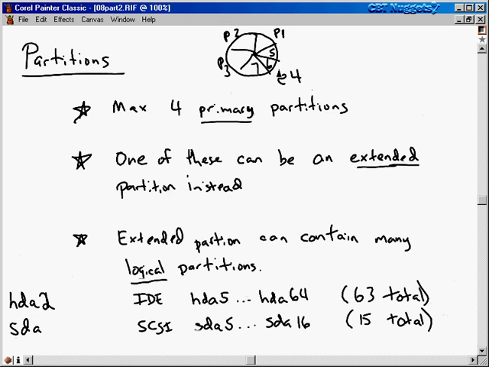Okay, and here's another thing to note: the first logical partition will always be numbered 5. Now that seems to make perfect sense, right? 3 primary partitions, the extended partition is 4, and so sure, the first logical partition is number 5. However, it's always going to be labeled 5, even in this scenario over here.